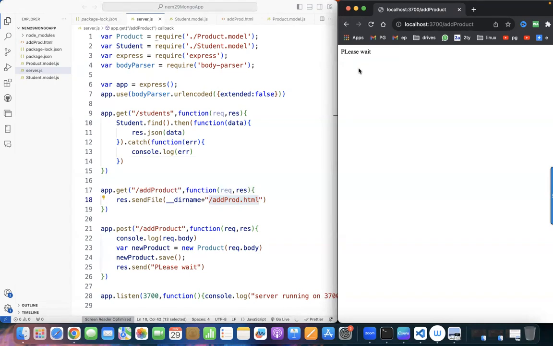What happened? Okay, then once I click on submit, what happened? Nothing happened in between. So once I click on the submit, what happened exactly?